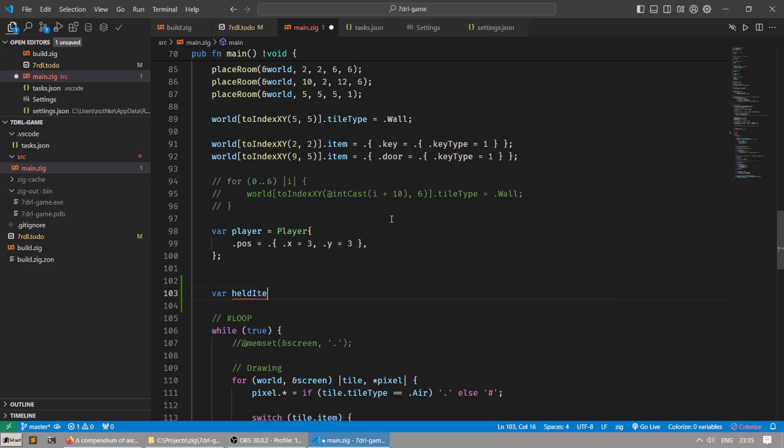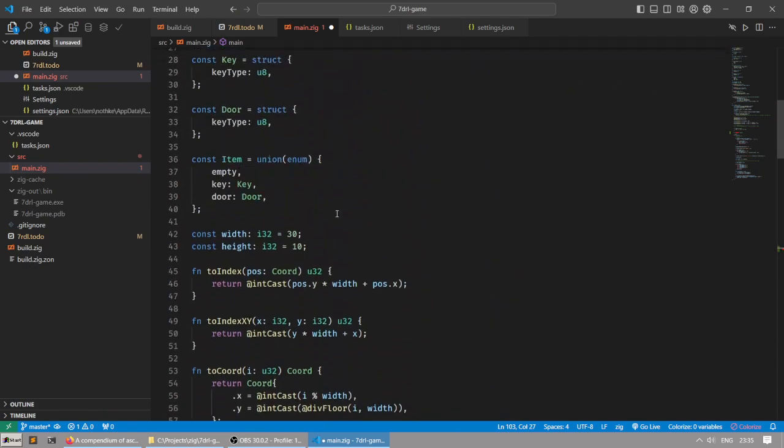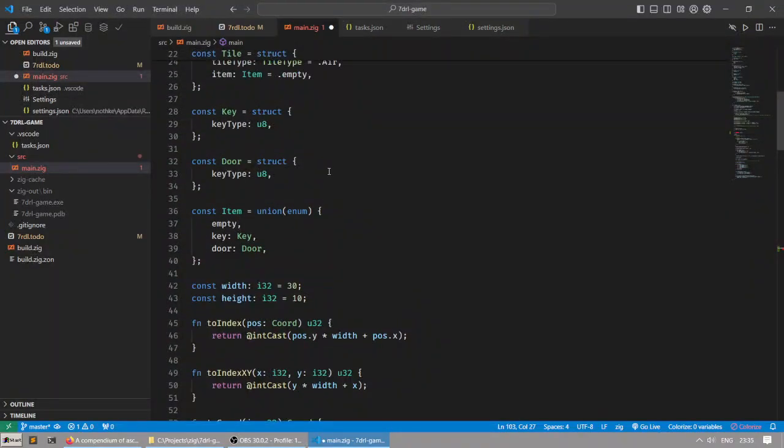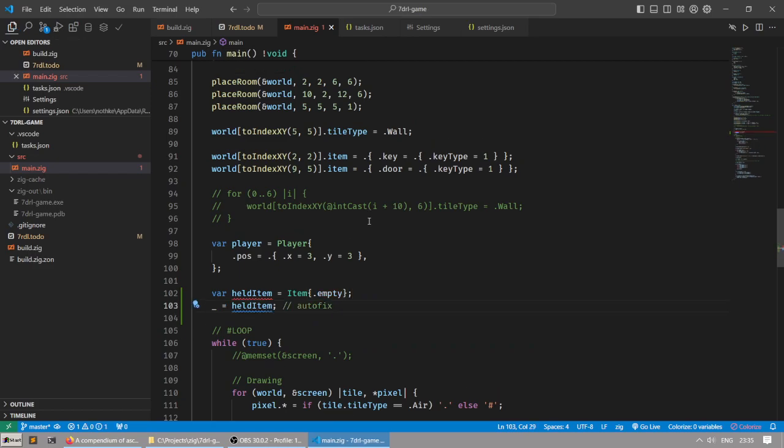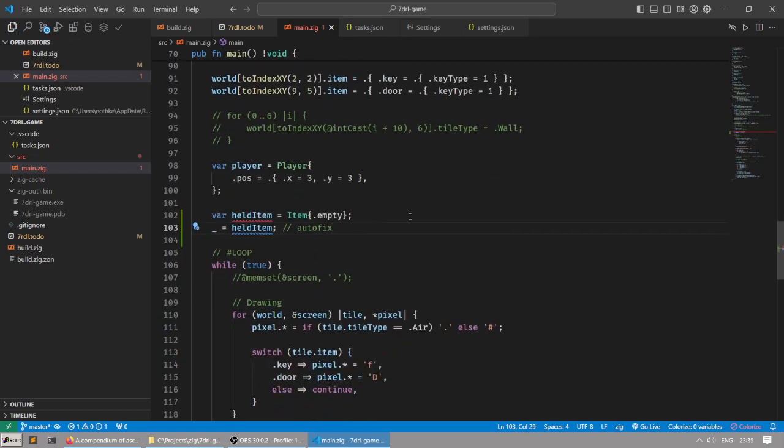Let's call it held item. Okay, and that's gonna be an item, and it's gonna be empty by default. Do I have a default for the item? Yes, except that it should be an empty. So if I just say empty, is that gonna work? I am not sure. It should.